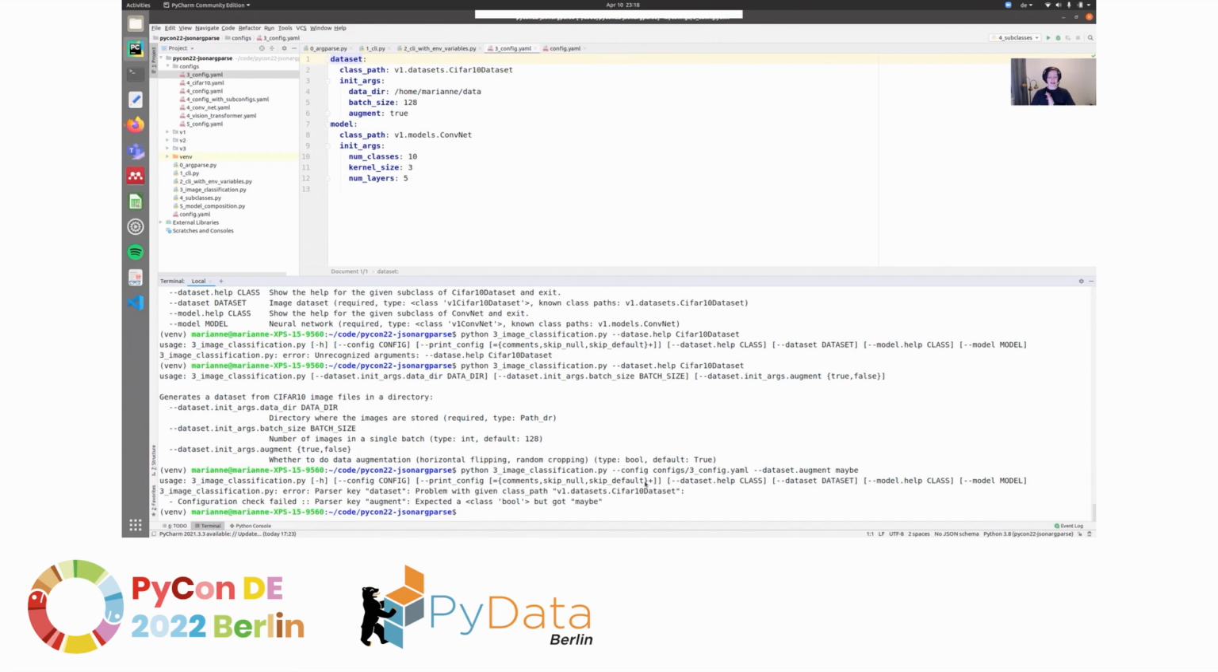So JsonArgParse has great support for these type checks, not only for simple types like string, int, Boolean, but also for example, path. So the data dir I specified to be of type path dr. So D is for directory and R is for readable. You can specify other things like it should be a file, it should be writable or creatable or whatever. And it will also check this.